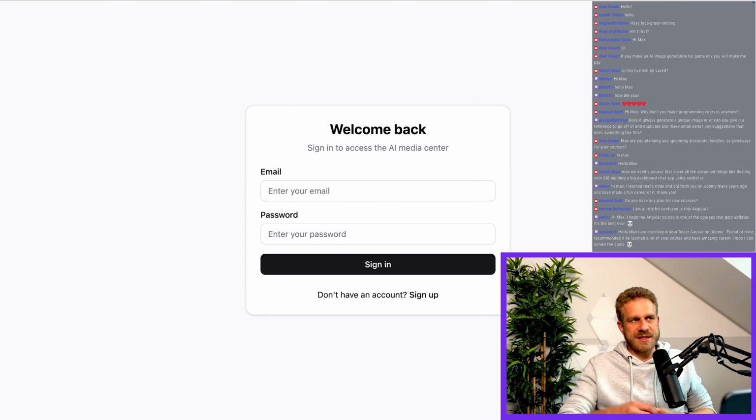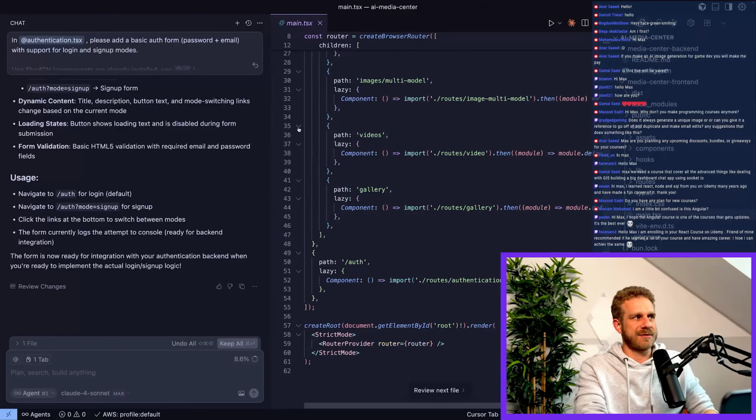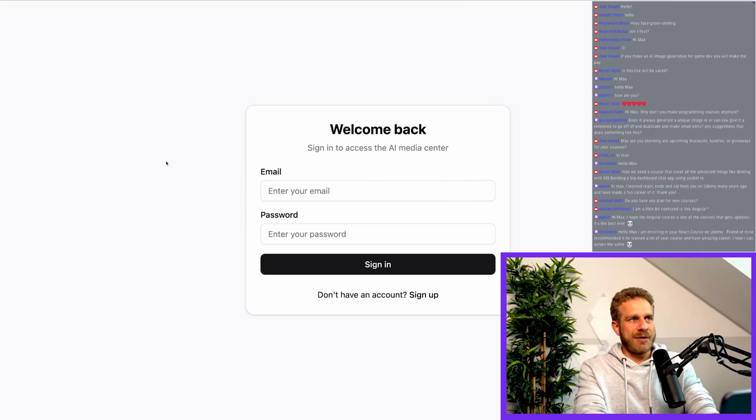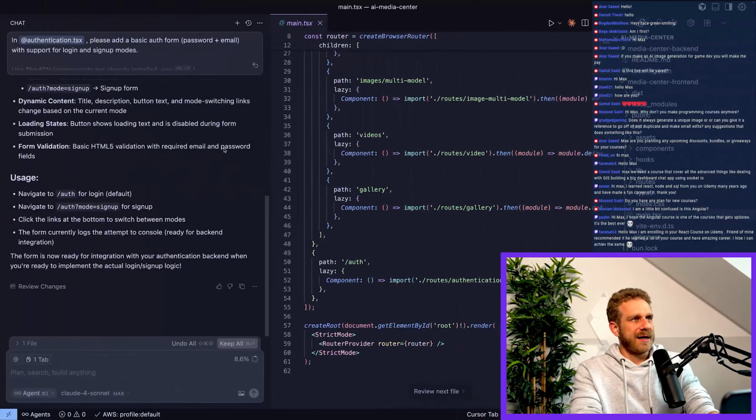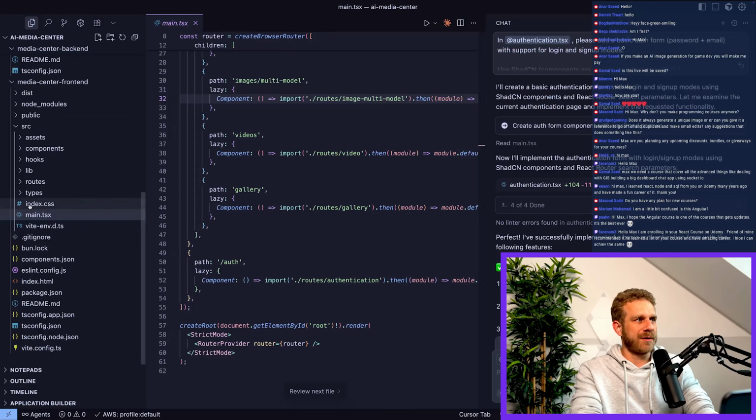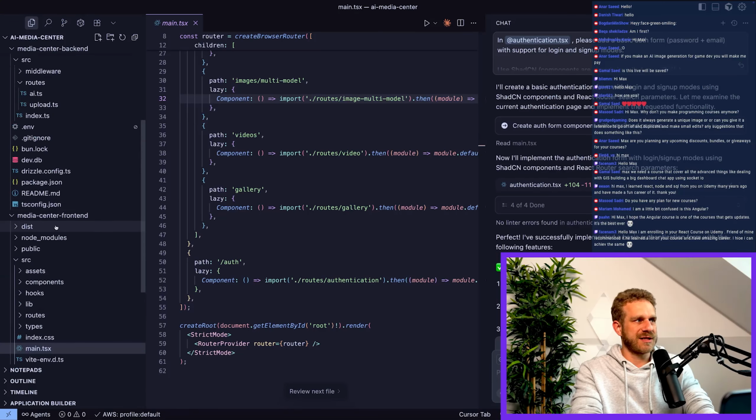I'm a little bit confused. This is Angular. No, this is React. This is React. So now I got this auth page here. I think it will do. I can switch between these different modes. Obviously, this is not final, but it will do. And now I need to make sure that users can authenticate.